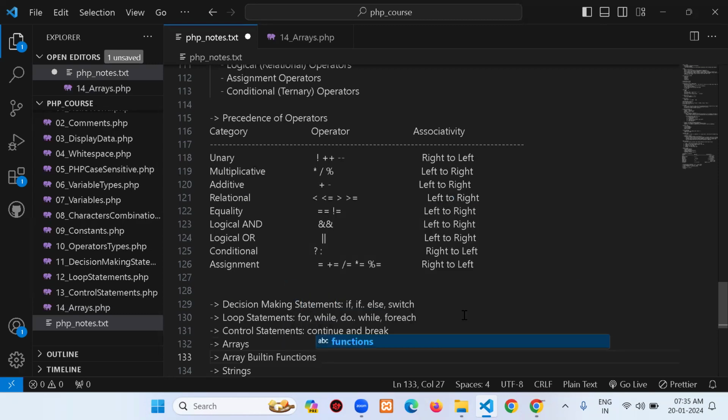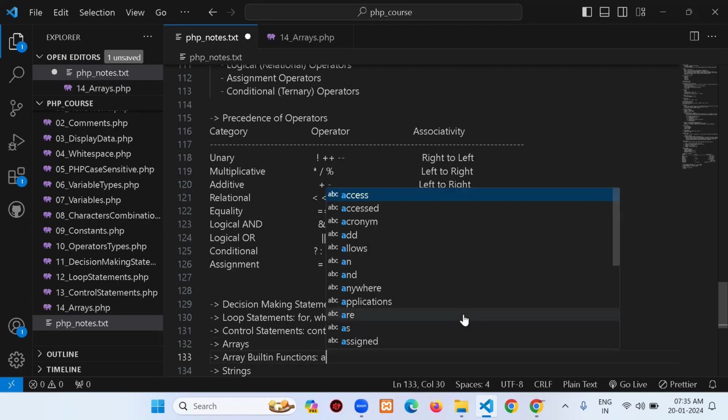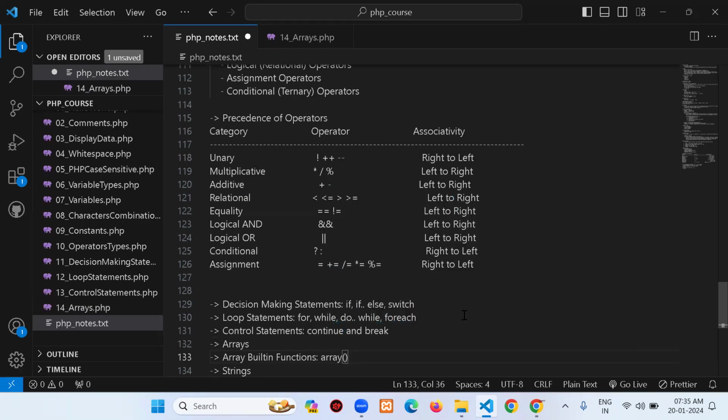Built-in functions, this term, built-in functions. Of course, even array is also one of the built-in functions that creates an array. Whereas array_change_key_case returns an array with all keys changed, either to lowercase or uppercase, that is, case-sensitive changing.